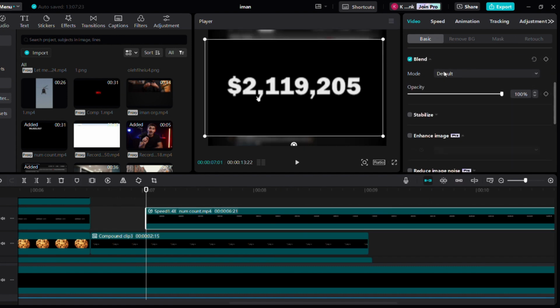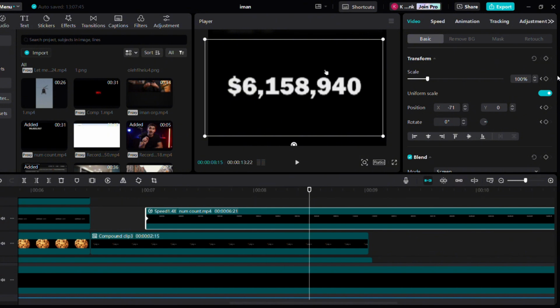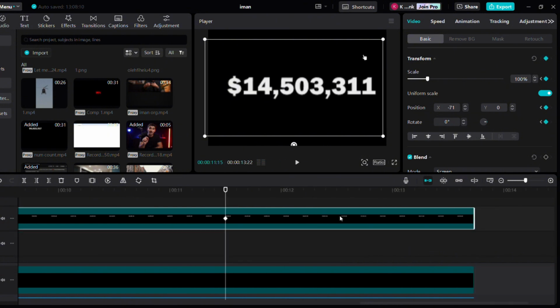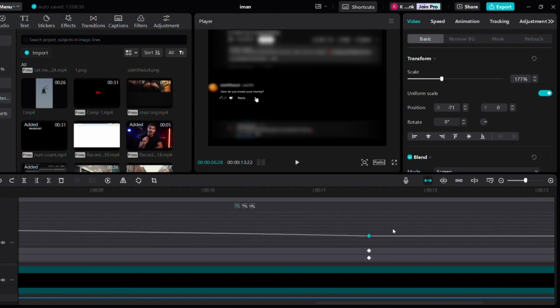Now remove its background and add a keyframe at the starting. Go few frames forward and add another keyframe. Go to first keyframe and increase its size and now smoothen the animation.